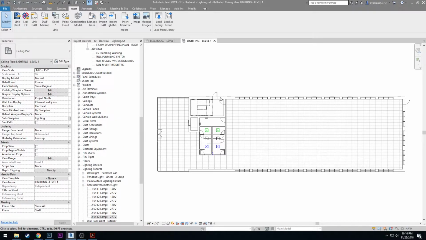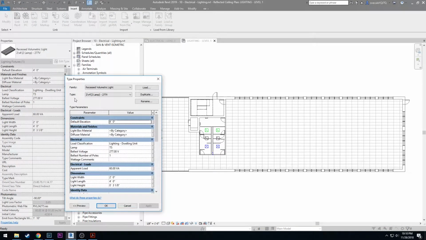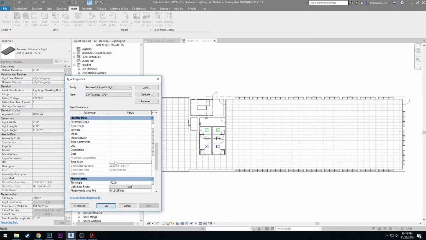Now we want to set our type marks for each one of these light fixture types. All of our light fixtures that we're going to use are going to be the 277 volt, and then you'll just have to match the family types on the handout. So with the 2x4s and our recessed volumetric, we're going to use a 2x4 2 lamp 277 here. You can double click on this and it will pull up your type properties. Same thing as hitting an edit type on it. We're going to set our type mark to A.